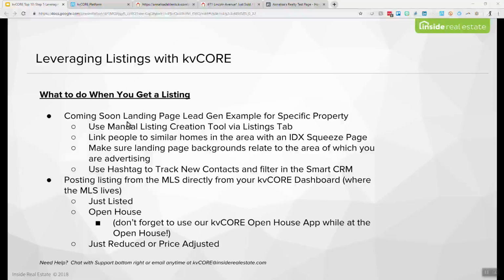We can also create links to send people to similar homes in the area as a call to action. And I'll show you how you can make sure your background image is going to relate to the area of which you are advertising, as well as remind you the importance of using a hashtag, which helps you track your new contacts and filter them in your smart CRM into those niche targeted groups for communications and follow-up.